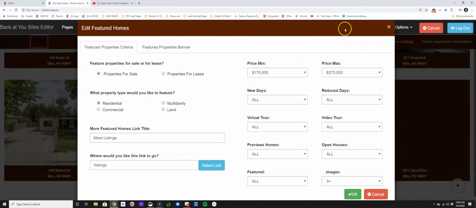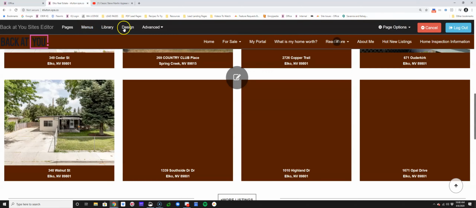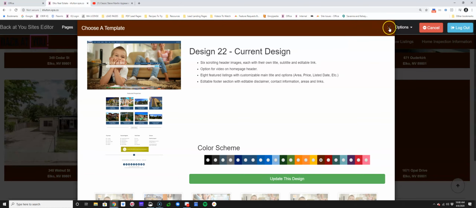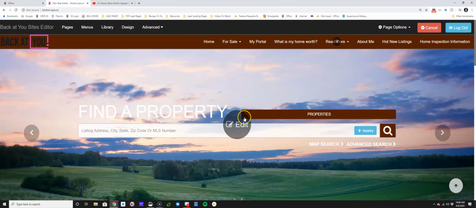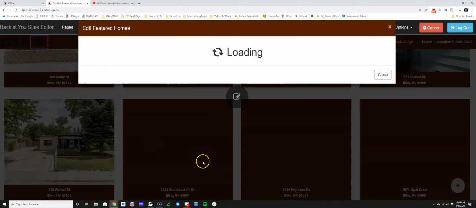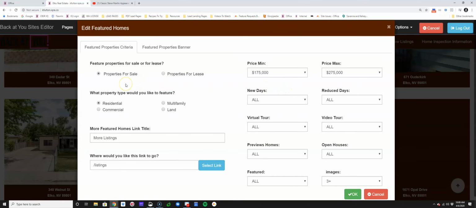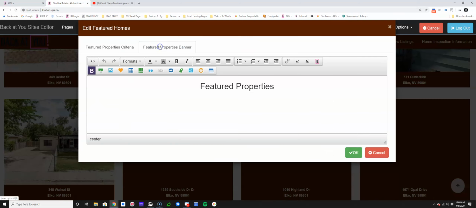And so this option might be a better one. I knew there was one I was looking for. Design number 22, Shelly, might be a better one. Because you'll notice here, if I go to featured properties on this one, I've got some additional options. I can also edit that banner.